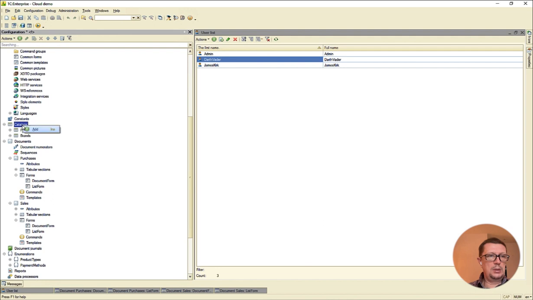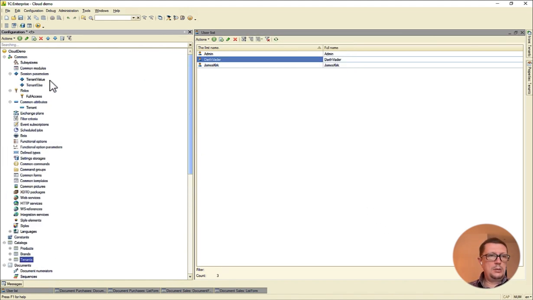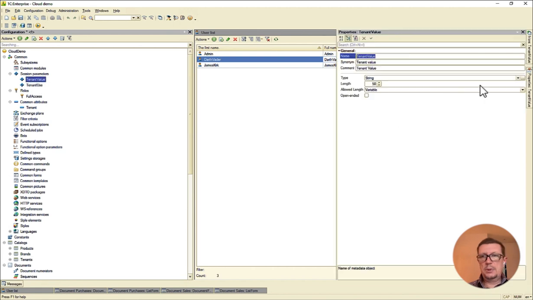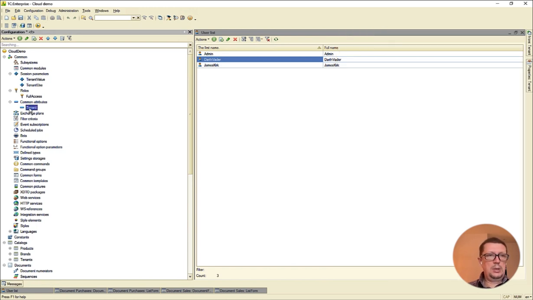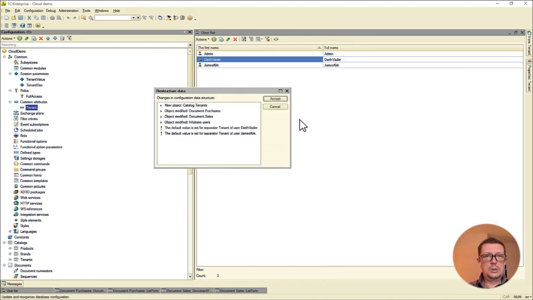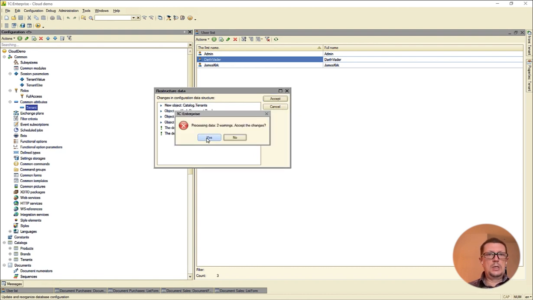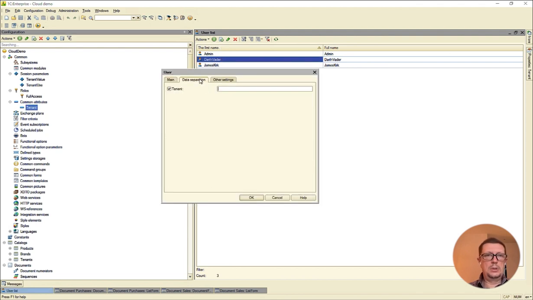So I'm creating a new catalog like this. Let's call it tenants. Now I need to change the tenant value type as well. I will explain it a little bit later. So, tenants. And now I will change this type to the tenants catalog. Let's check if this all works. Okay, so we have two warnings because the data type just changed for the users that we have.